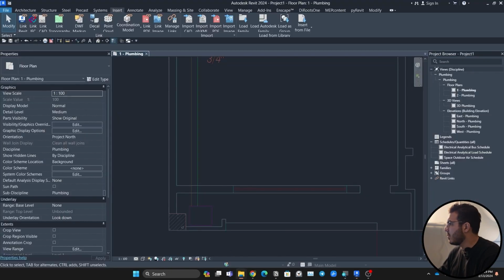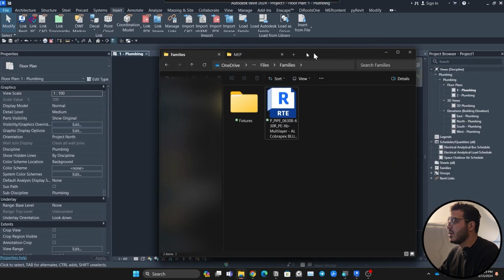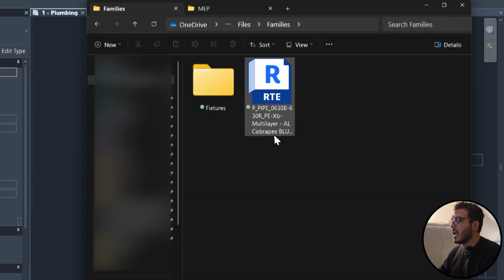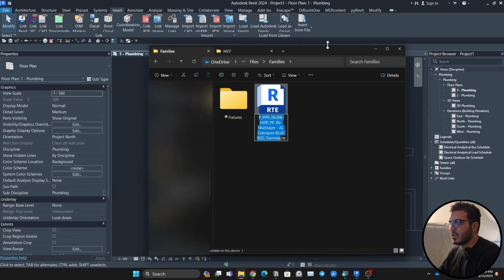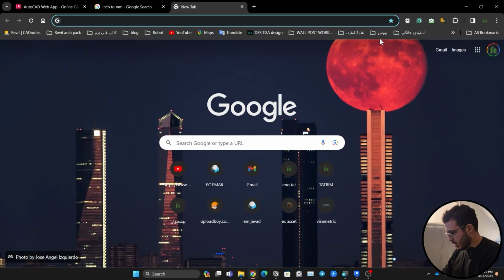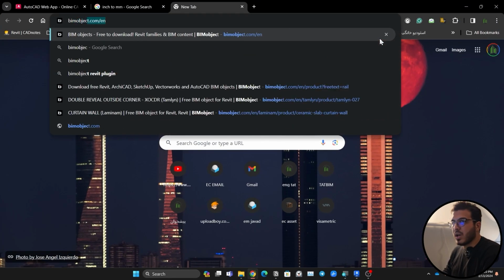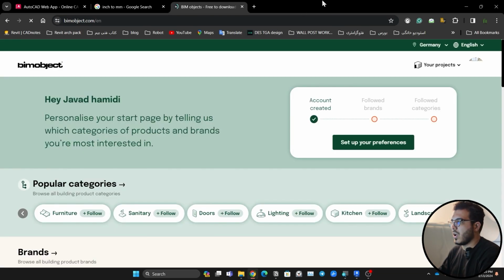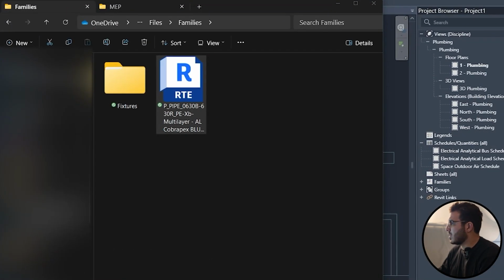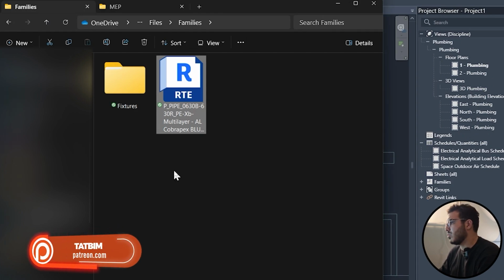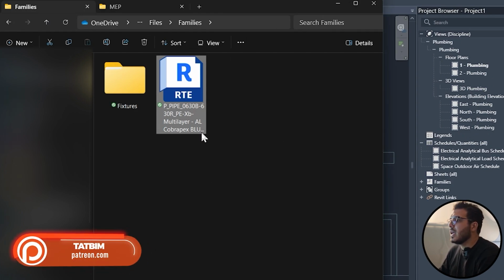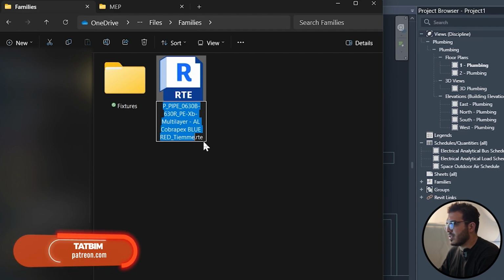For most of the time, we use multi-layer pipes for the cold and hot domestic waters. And if you go to the BIM object, you can search for the objects there too. But I have downloaded it already, and we don't need to go there again. But this is the name. As I said, you can get it on Patreon, or you can just download it yourself. And as you can see, this is an RTE.